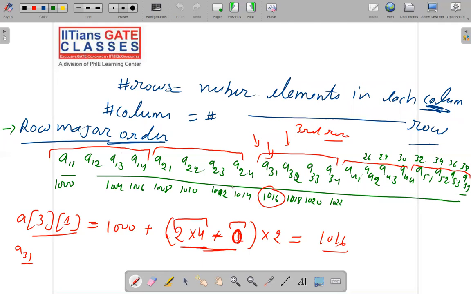This 3 is indicating that we are at the third row, the row with the label 3. Before it, how many rows did we skip? We skipped 3 minus 1 rows. Why 1? Because the starting row starts with 1, not 0 or anything else. So these many rows we skipped, and we multiply with the elements in each row.